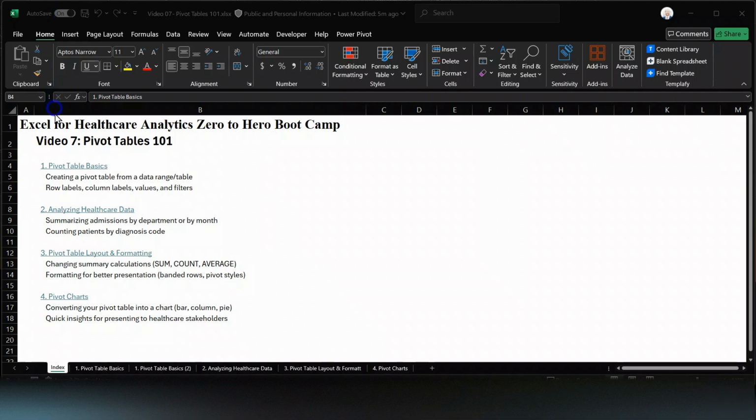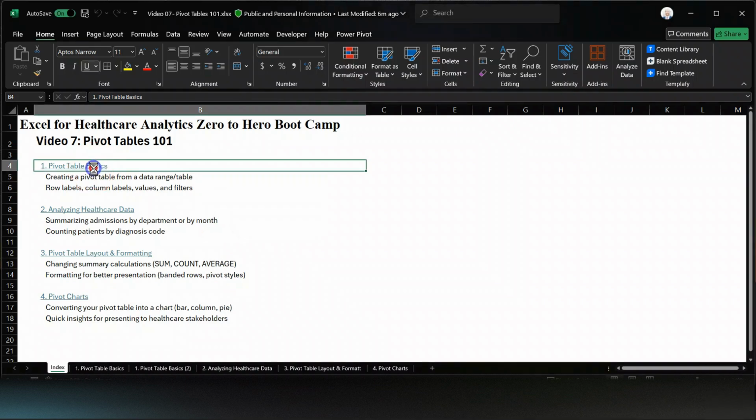Hello and welcome to video 7, where we're going to start by looking at the basics of pivot tables. There'll be 2 episodes on pivot tables, a basics and an advanced, because they are extremely useful for data analysis in Excel for healthcare. We're going to start with the basics, just what it is and how to create it.